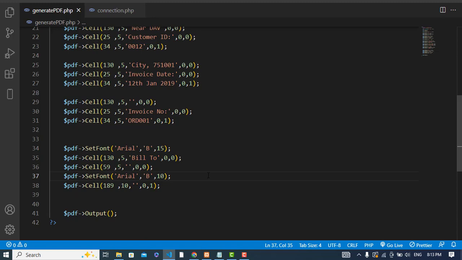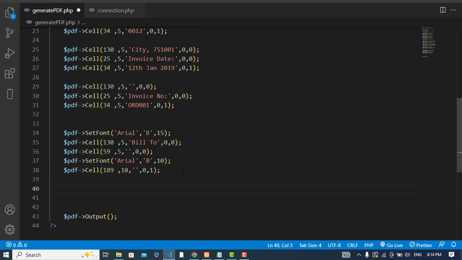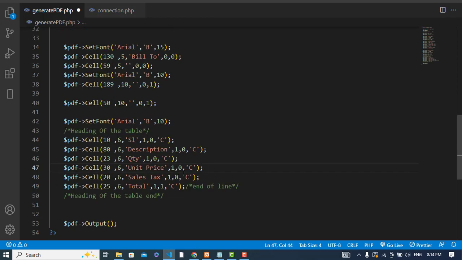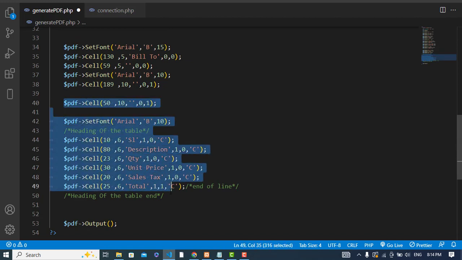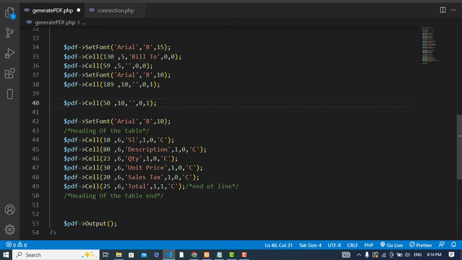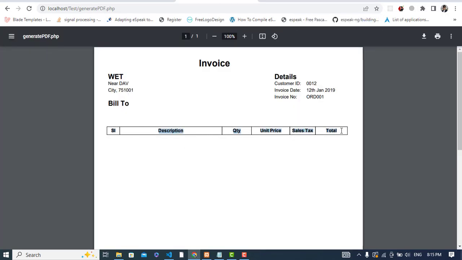So now we will come to print the table. To print the table, let's write the code for the table. So now I wrote this code, it is for a new line and the header, the table header that we would like to print. We have SL, which will come to the center, description, quantity, unit price, sales tax and total. These cells take the width, height, text, the border, the line, and the align means center, left or right. These are the properties of a cell. So now let's see the header of the table. Let's refresh our page. See, this is the header of the table we have printed.